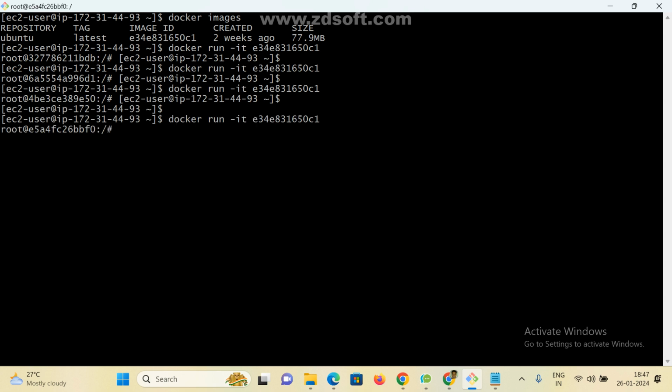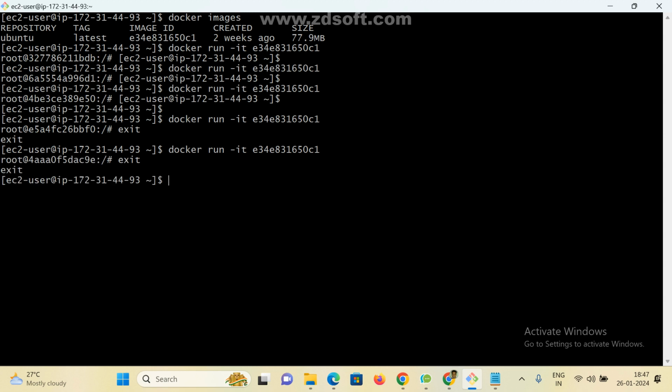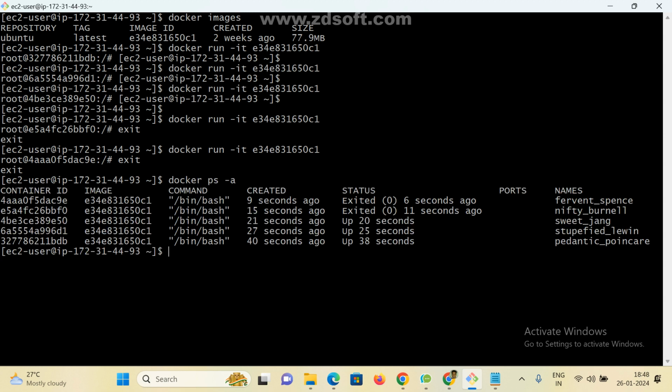Now I am creating one more container. I am using the exit command. Exit means stop the container. One more container, one more container, but I am using exit. Total 5 containers. Check it. docker ps -a: 3 running containers and 2 stopped containers.